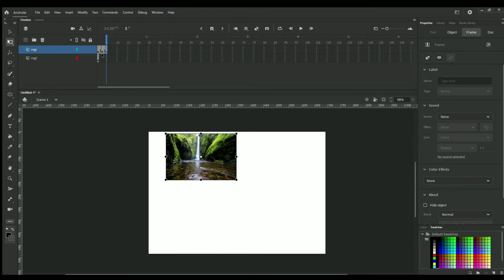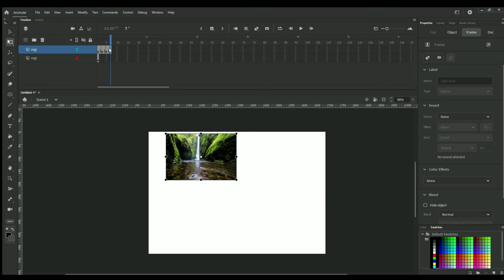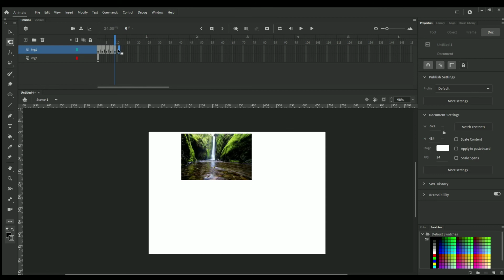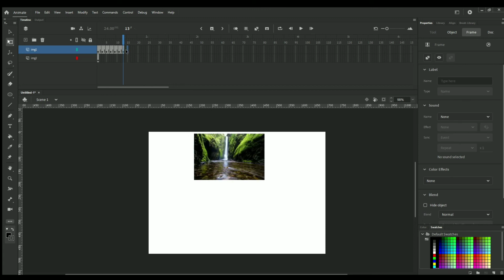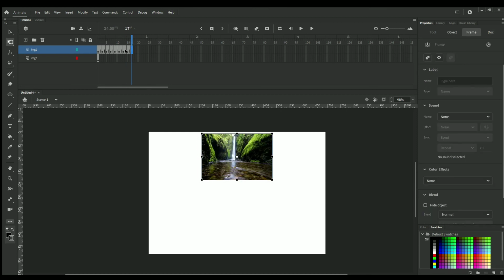Then again at an interval of 1 frame, F6 and shift right arrow. Now I will repeat the same process, and like this I will be doing till here. Interval is not that important. Yes, it is important obviously, but for what I am trying to show it's not that important, so I'm just making it bigger.